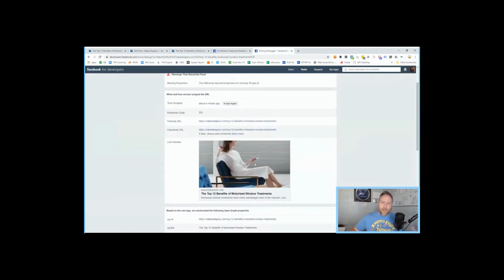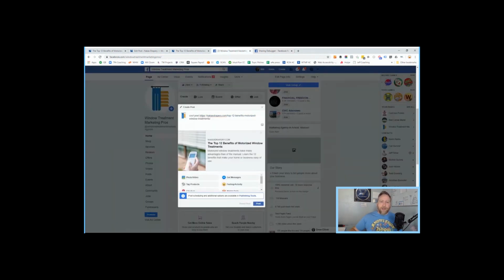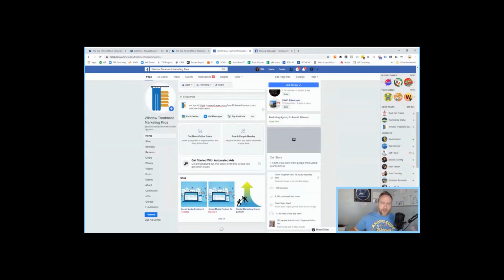So now we can see, hey, there we go. Now they got the right information. Sometimes it'll do this and it'll pull in the wrong one, and you just hit this scrape again button. You can see they scraped it about a minute ago. You can hit scrape again, and basically it deletes their cache, pulls in a new version with your new picture. If you change the title, if you added in the description, all that kind of stuff, it pulls that all in correctly.